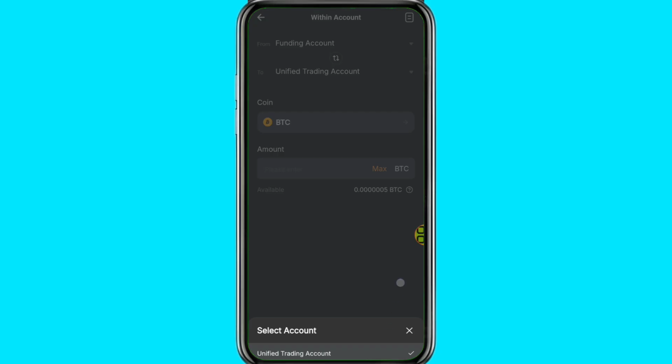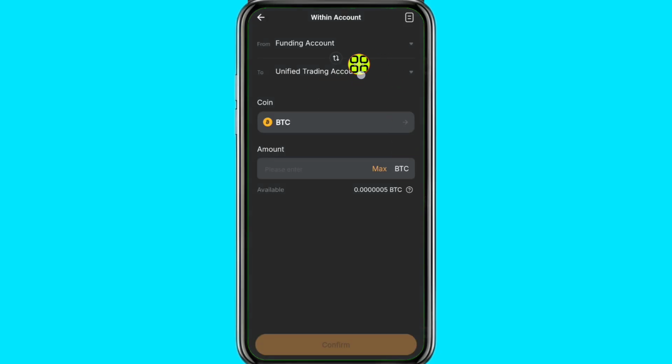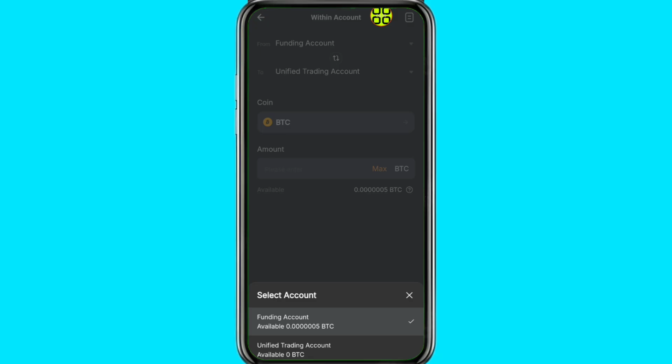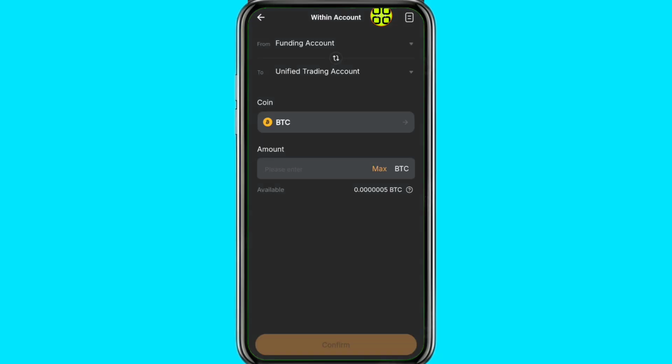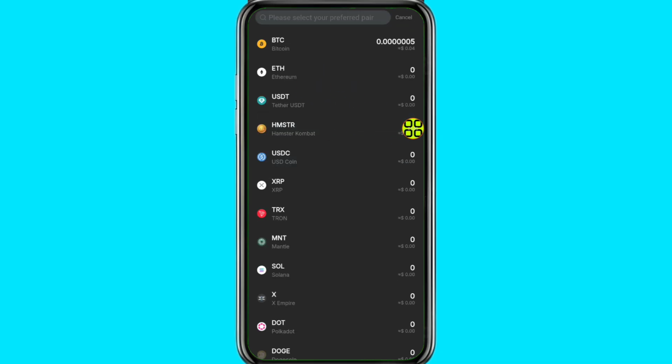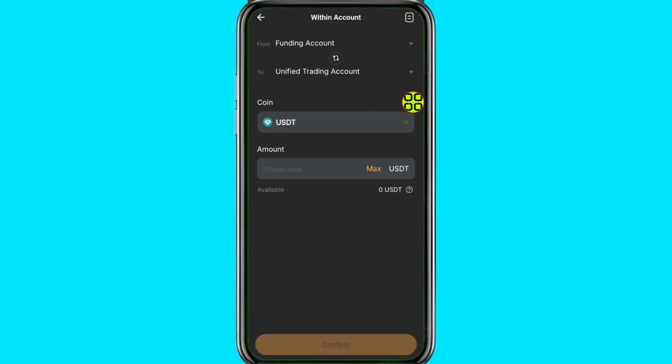For the second one, I will choose the unified trading account. And for the first one, I will select funding or any account. The Spot and the unified trading account are the same in Bybit. Then I'll tap on this option and choose the coin. Let's say I'll transfer USDT.